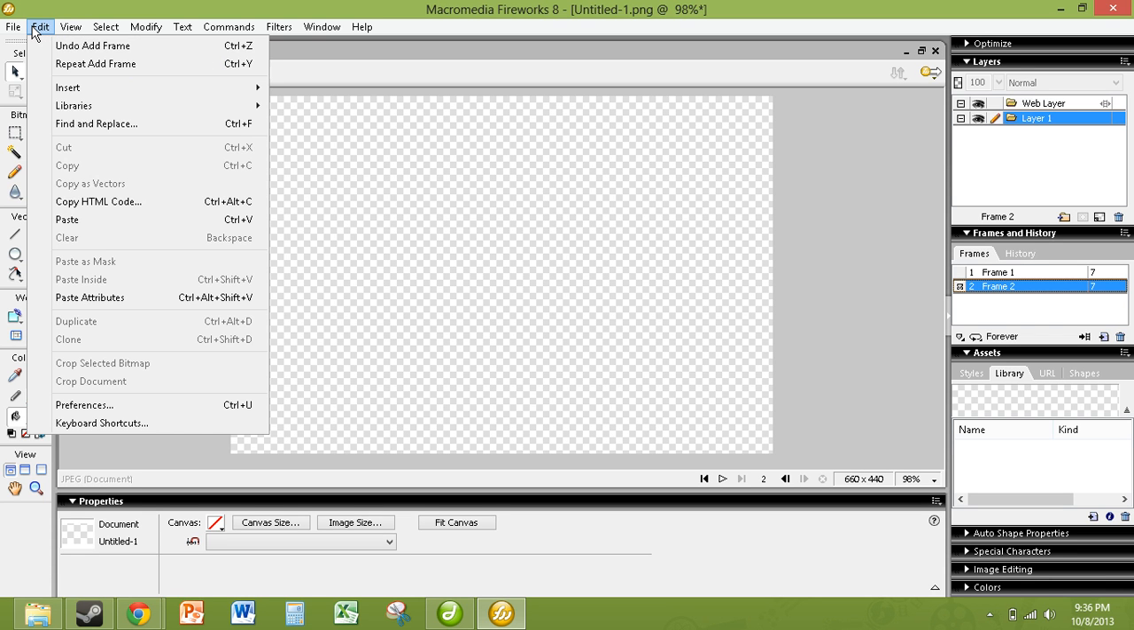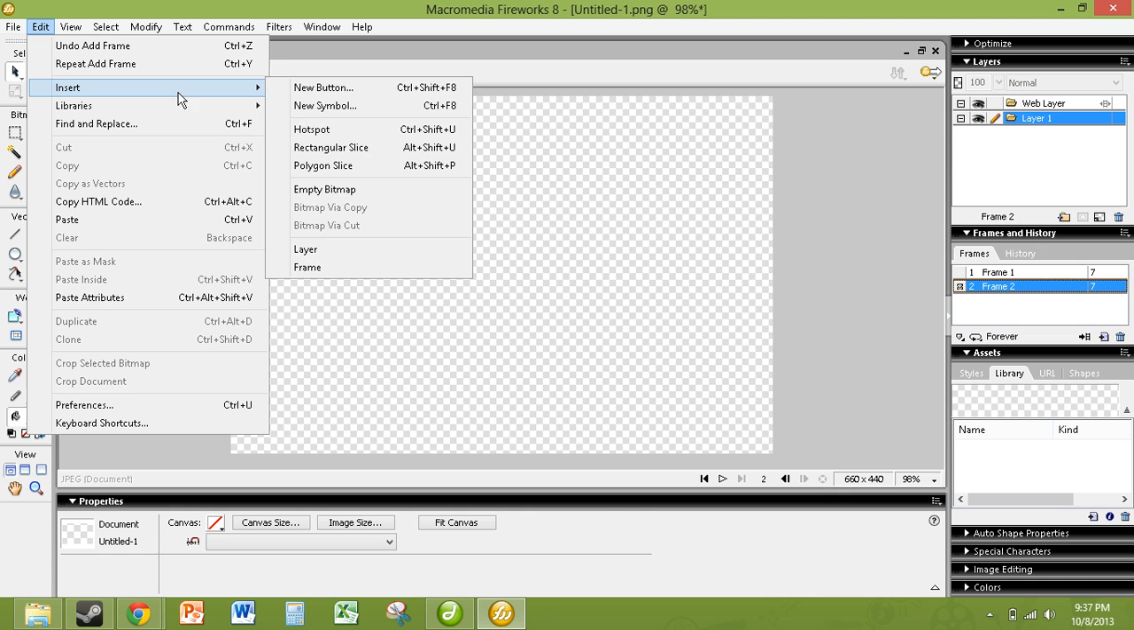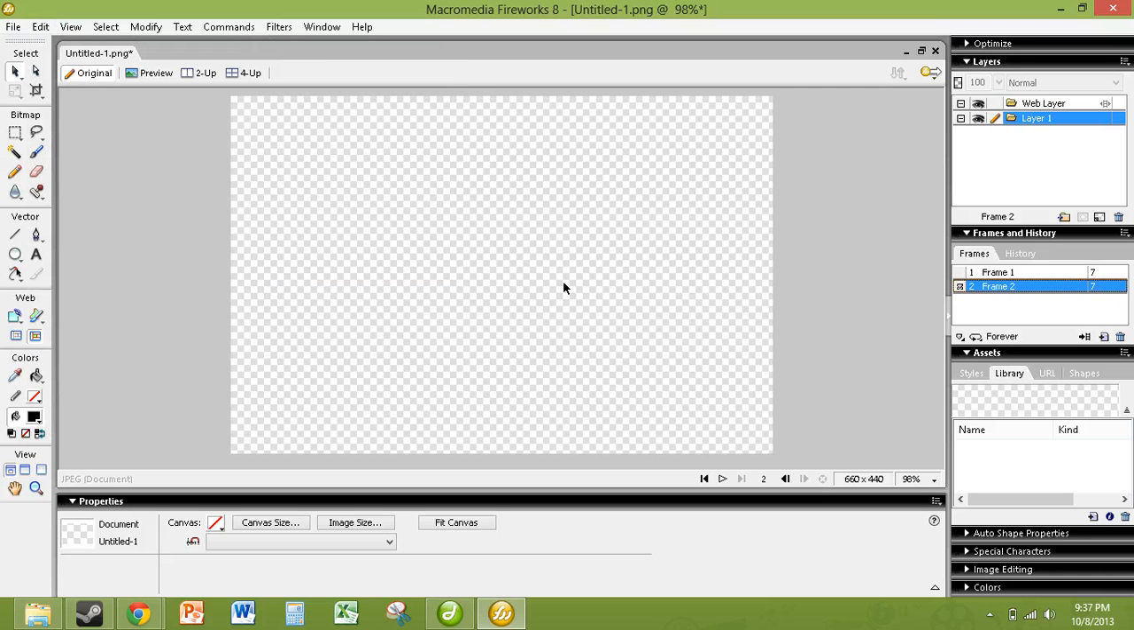If you wanted to put another one in, or if you wanted to do this a different way, if you go up to Edit and then Insert, you have frame down here. So a couple different ways to put that in. But I digress. Back to the focus here.